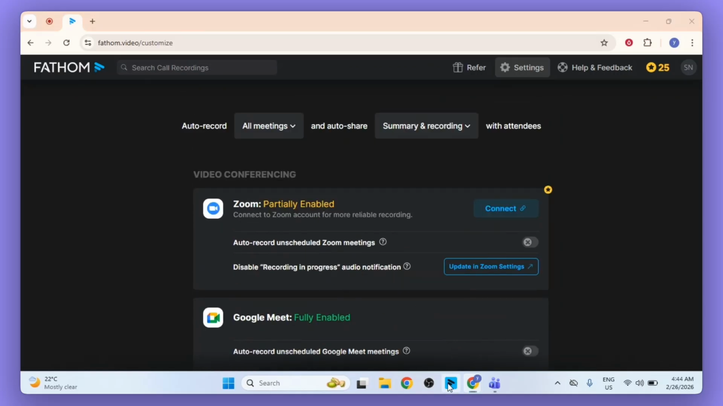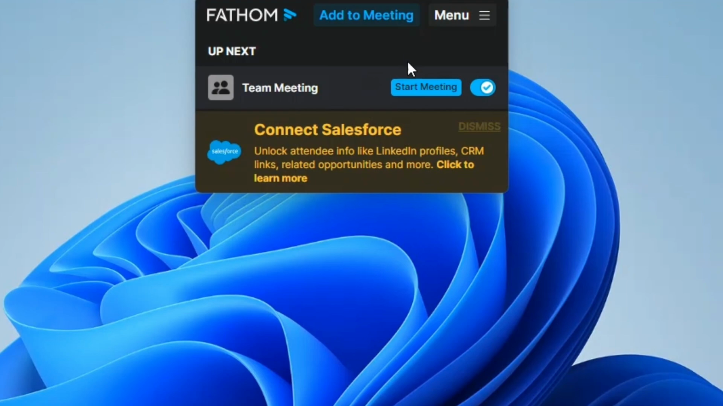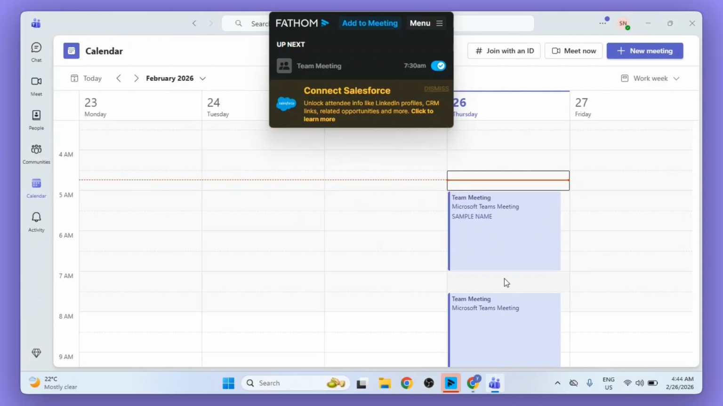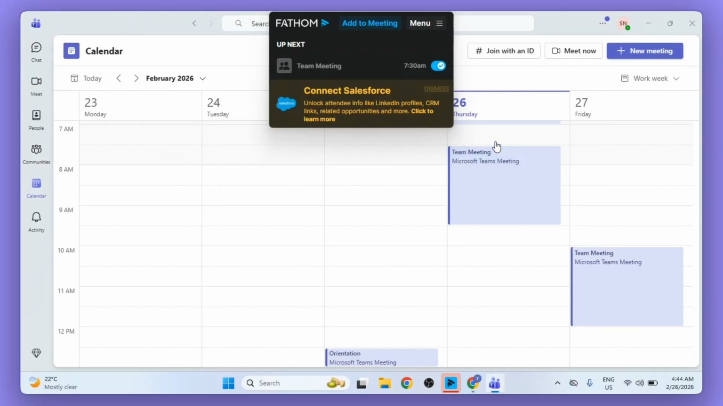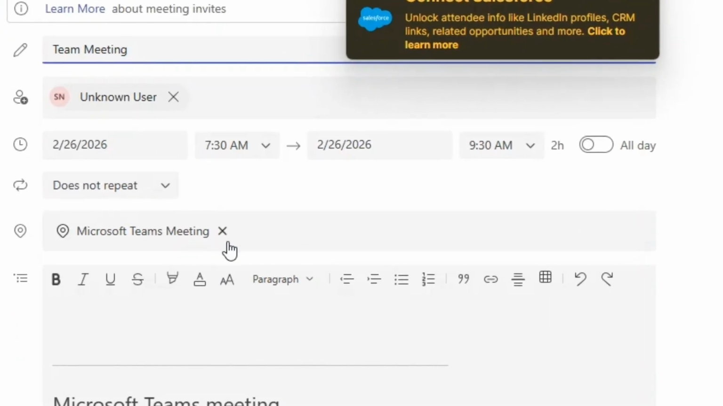Open the Fathom desktop app and you'll see today's scheduled Teams meetings listed right in the drawer. One thing worth knowing, Fathom only pulls in meetings that are scheduled on your calendar and have a Teams link in the meeting's location field. If a meeting was shared differently, it may not appear here automatically.